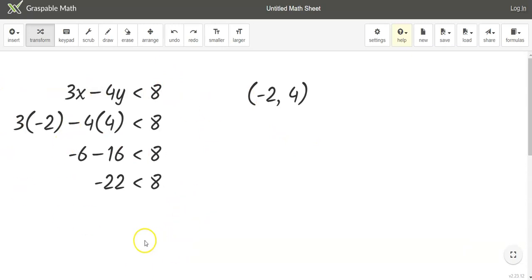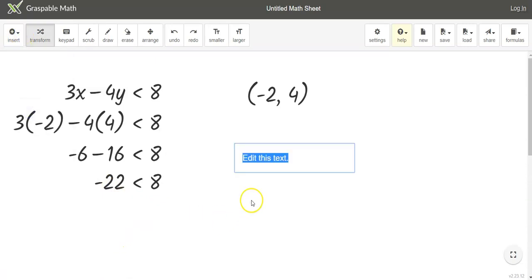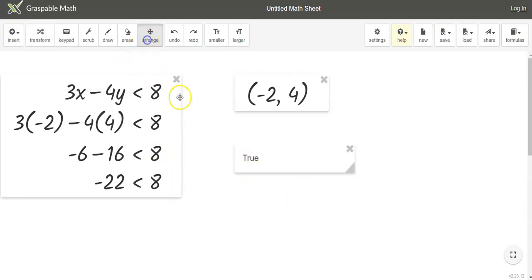Now you need to talk about what this means. So notice it says -22 is less than 8. Well, -22 is less than 8. So this is a true statement. So you would need to indicate that it's true. So you have the option of entering a text box here, like so. Or you could just go ahead and put it into your project and enter the statement there. You'll have more tools in slides to put what you want.